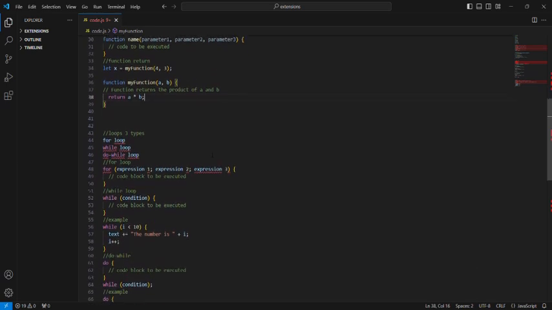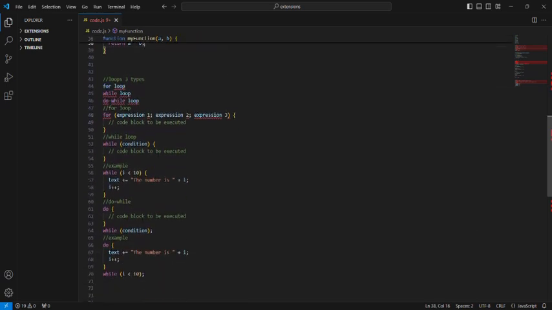Next, we discuss loops. Loops are of three types. The first one is the for loop, the second one is the while loop, and the third one is the do while loop. First, we discuss the for loop. It loops through a block of code a number of times.